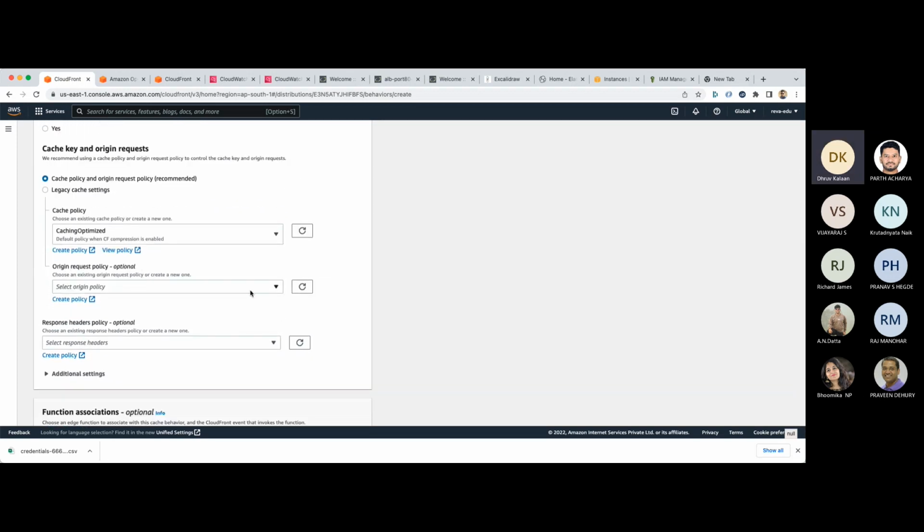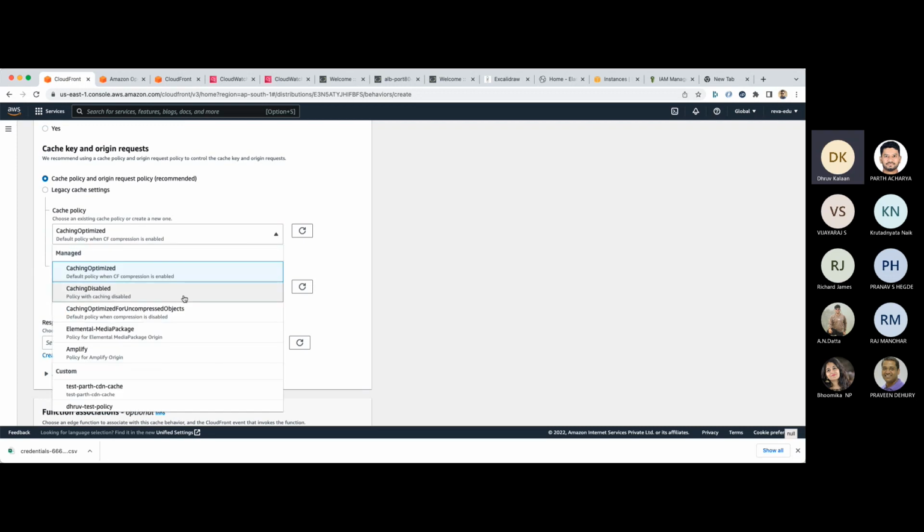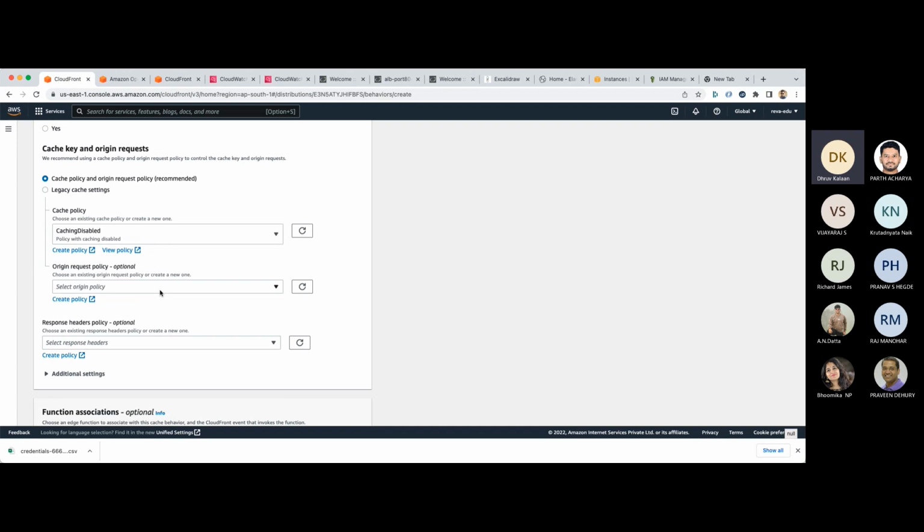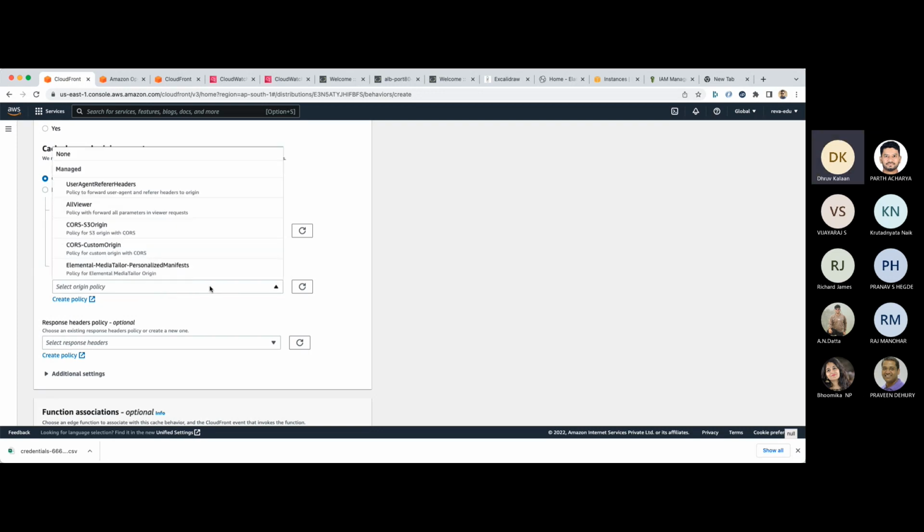The two things that we need to change is, number one, we can keep this cached optimized. Just for simplicity, we'll disable the cache. So just select caching disabled. And origin request policy, we need to make this to all viewer.